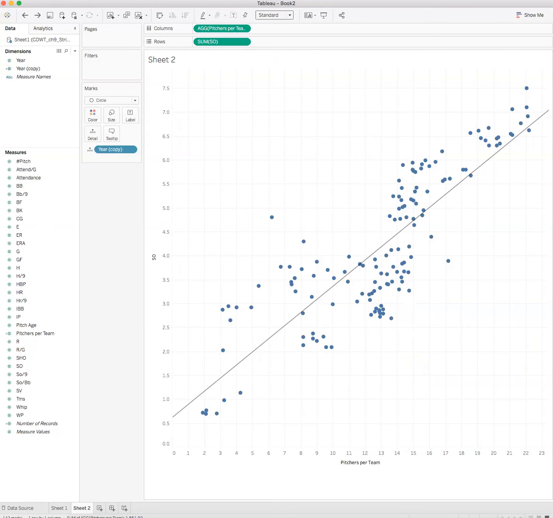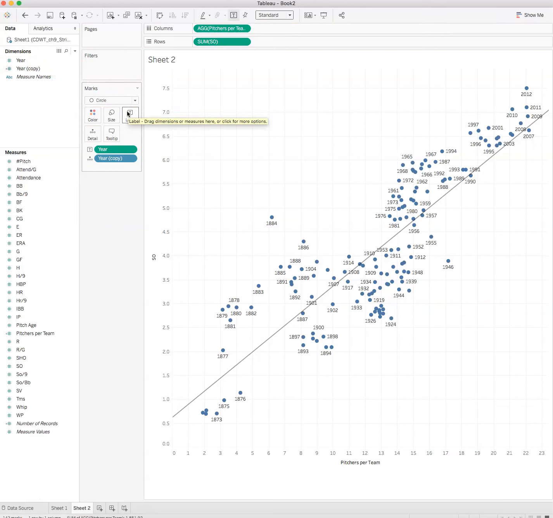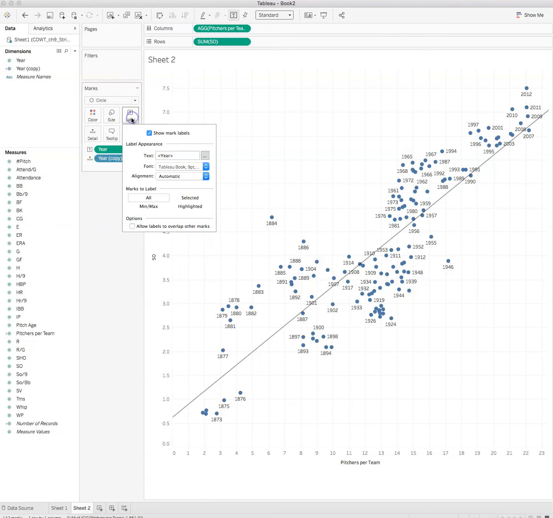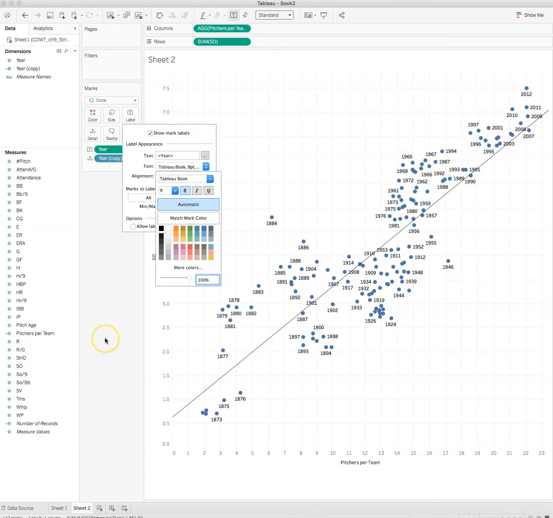We can also take years and add these to label. I also don't want overlapping years, so I can go to label. If I click on that, it says allow labels to overlap other marks. I don't like that, so if I do that, it doesn't allow that to happen. I can also go here and choose bold so it stands out a little better. I can even increase the size if I wanted.